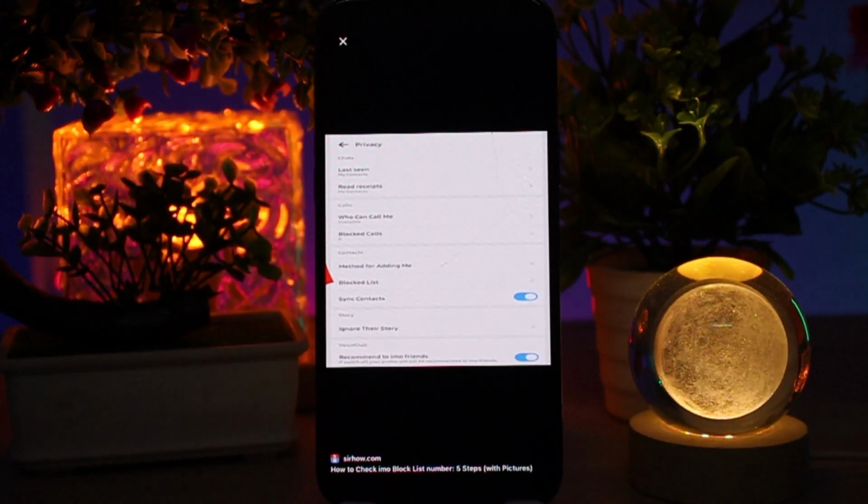You will see a confirmation message asking if you're sure. Then tap yes and confirm, and that's it. This contact is now blocked.